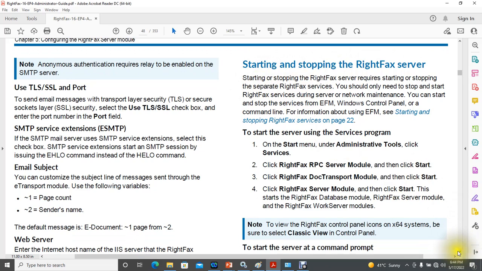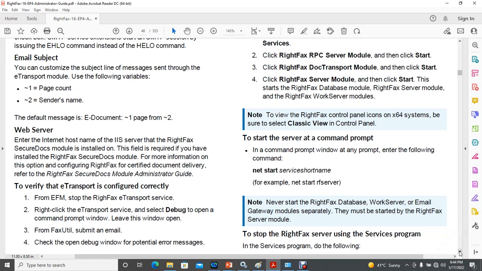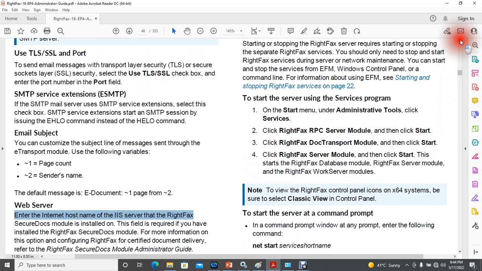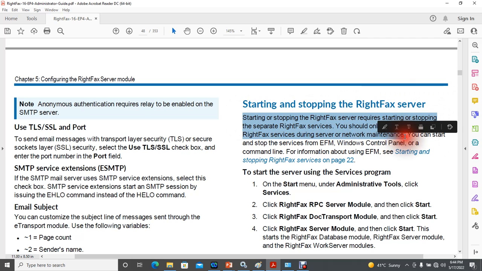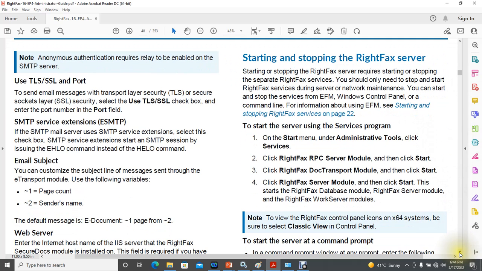So guys, web server: enter the internet host name of the IIS server. We need to give it here to verify that e-transport is configured correctly. We can check debugging. And for starting and stopping the RightFax servers, if we have maintenance work, then only we should restart the servers, because it is very critical. If it goes down, then it will be a big problem.